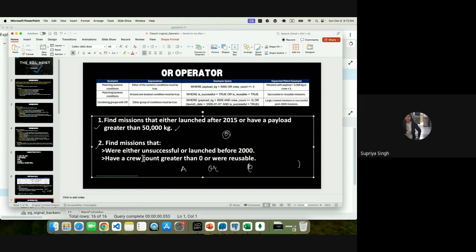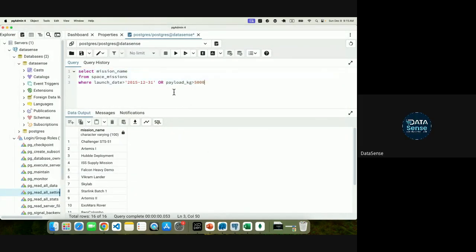In the first question, you have mentioned 31st December 2015, wouldn't it be 2016 after that? It says it should be launched after 2015. Okay, so I just say launched after 31 December 2015. It means 2016 only, right? Or you can simply say greater than or equal to 2016-01-01. That also you can do.